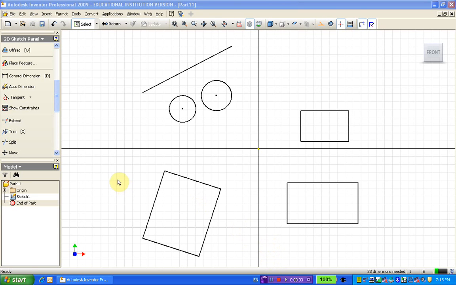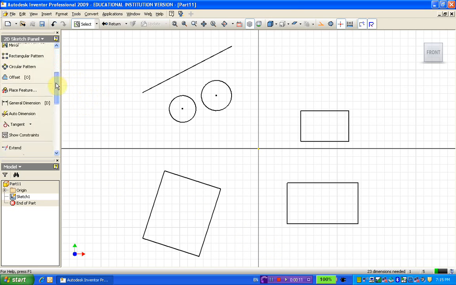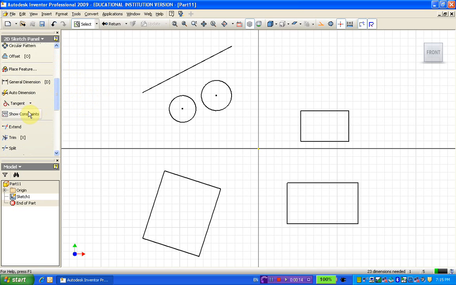Okay, constraints are another feature that probably don't get used too much when you're doing drawing, and it's very handy to keep them in mind because it will save you some time and effort sometimes. Underneath general dimension and order dimension, you've got all of these different options that can help you with your drawing.